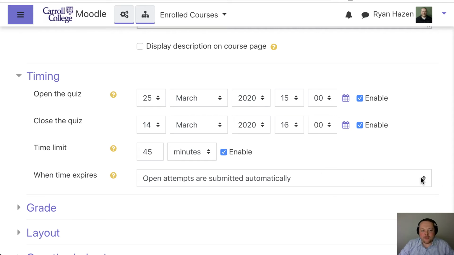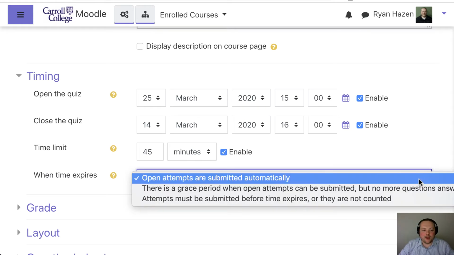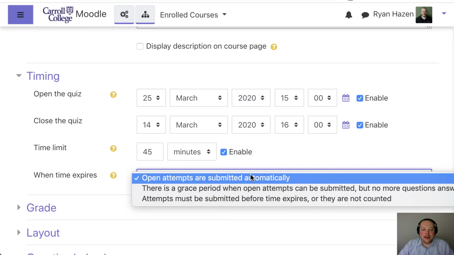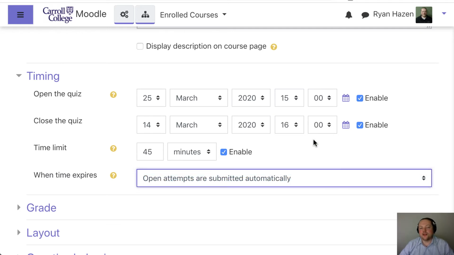You'll notice you have some options of what to do when time expires. You can give a grace period, or attempts must be submitted before the end of the time limit or they're not counted. I think the best setting here is actually open attempts are submitted automatically, so that when the time limit happens, the attempt that the student has made so far gets submitted and they're not able to modify it after that.